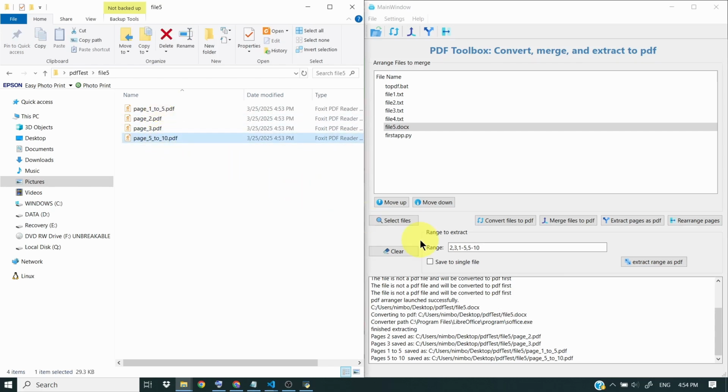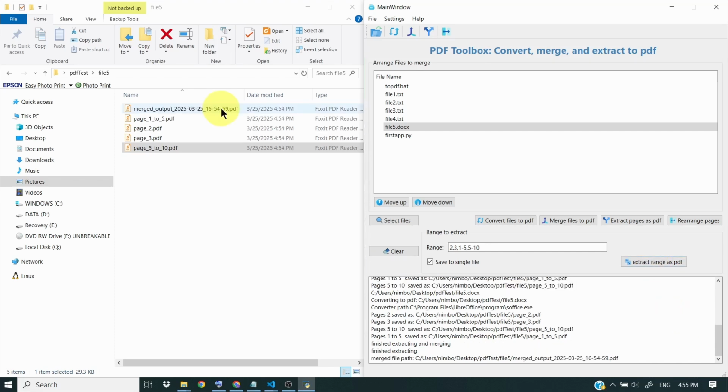If you want, you can also save the extracted range as a single PDF file by checking Save to a single PDF file and clicking Extract Range as PDF. Then the application will merge the output from the extracted pages and ranges into a single file and will save it in the folder that has the same name as the file. And here you can see the output.